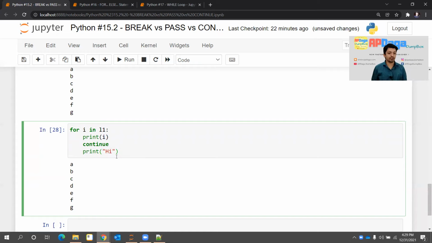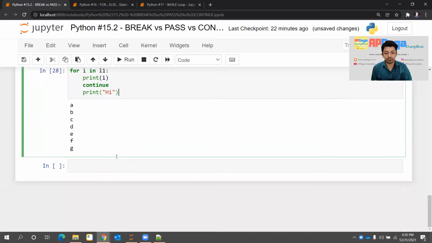Then what is the use of continue, right? There's no use. Why would we use it? So directly using continue will not be helpful, but you can use conditional continuing, right? How? I'll show you.